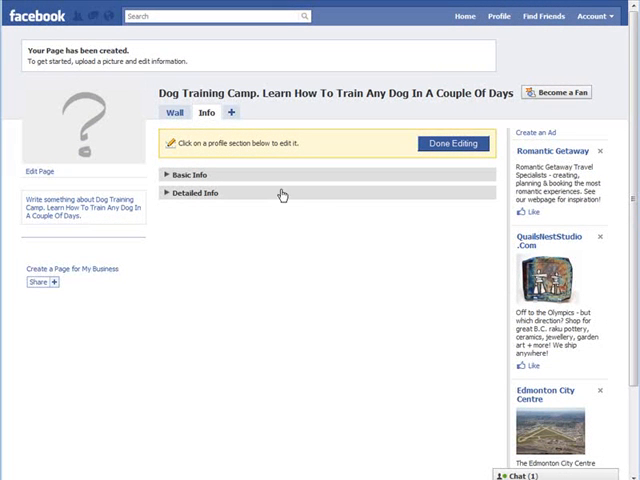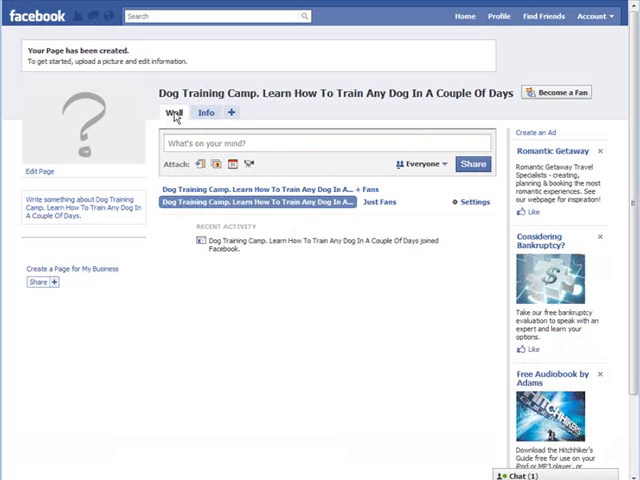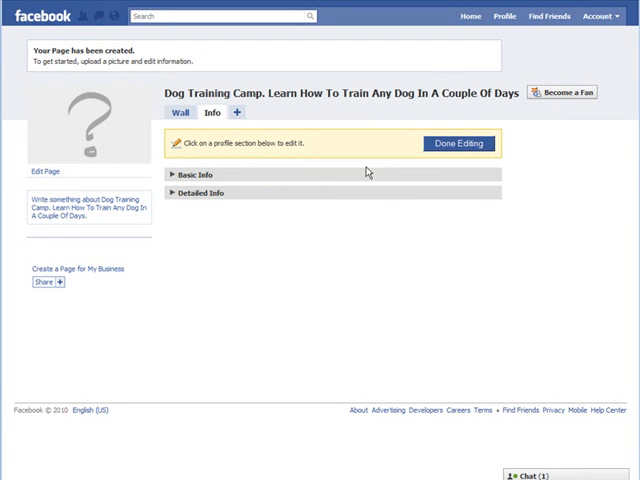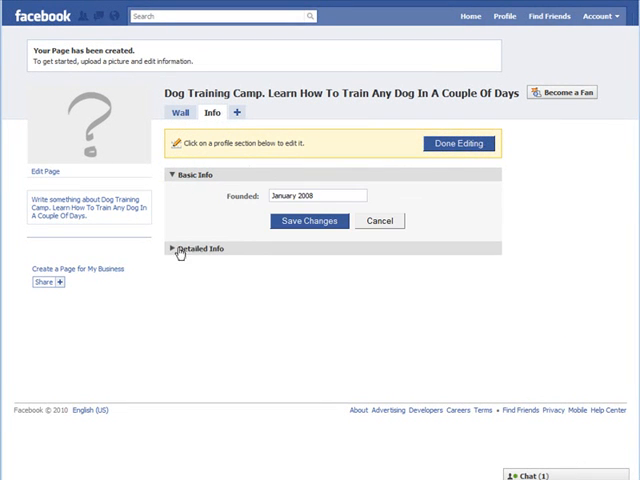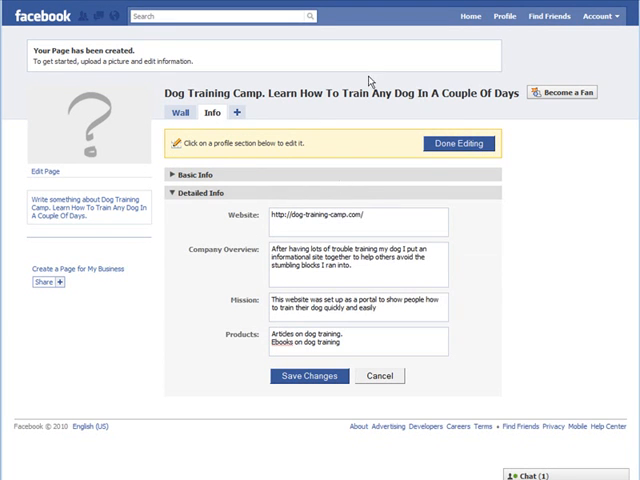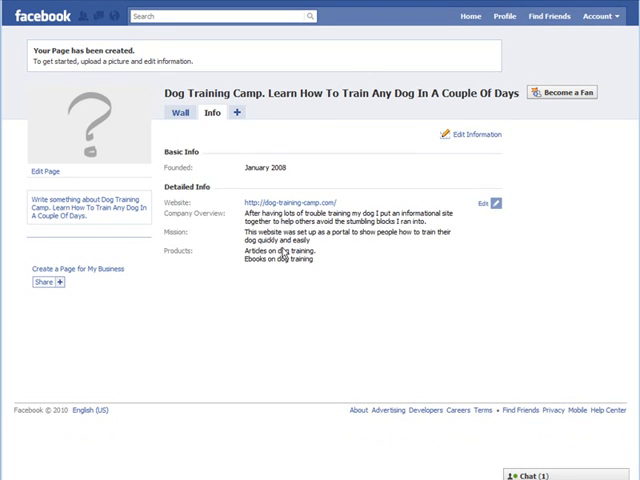Okay, so what we have now is just our wall section here. This is just like the wall section of any account. When you put something on your wall in your personal account, all of your members or fans or friends will see it on a regular account. All your fans will see it on a fan page. Okay, here's our info. Okay, so we're done editing. And here's what our info looks like. Okay, this is a direct link to our site, and it gives them an overview of what we've got here.